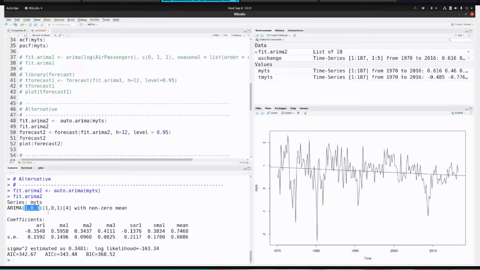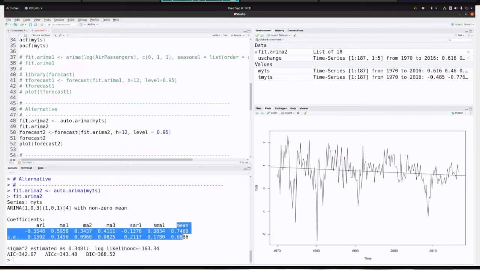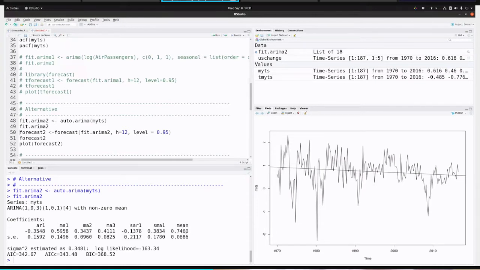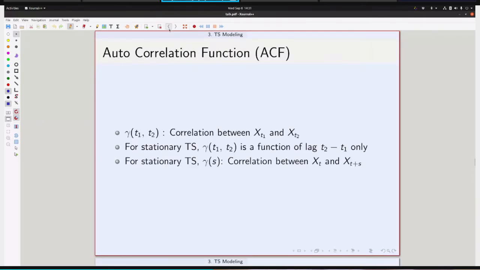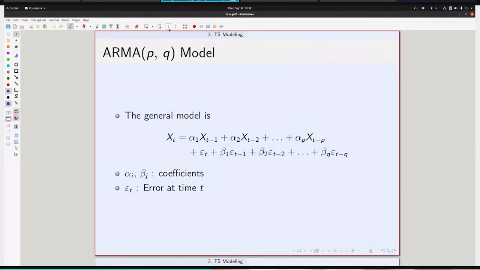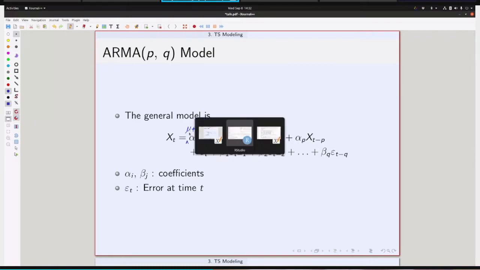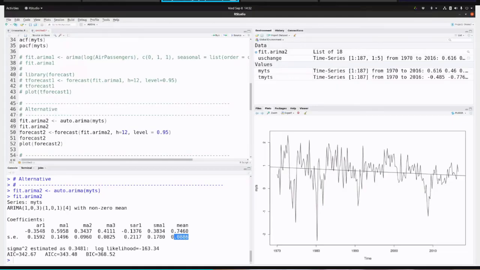Another interesting thing here is this mean part. What is this mean part? It tells us that I have a constant in the model. When I discussed the ARIMA model, I had not written any constant, but there is a possibility that some constant is added to it. In this case, the mu estimate is coming out to be 0.0886.